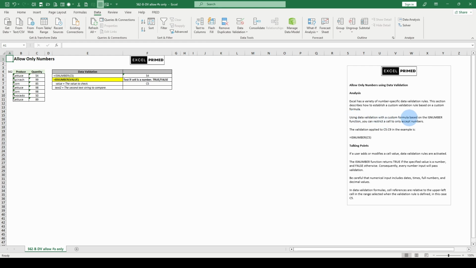Using data validation with a custom formula based on ISNUMBER, you will restrict a cell to only accept numbers. ISNUMBER C5. That's all we're doing. We're not doing anything special here. You can read this, but I'm going to tell you. I'm going to translate this into practice. We're going to go to data validation.